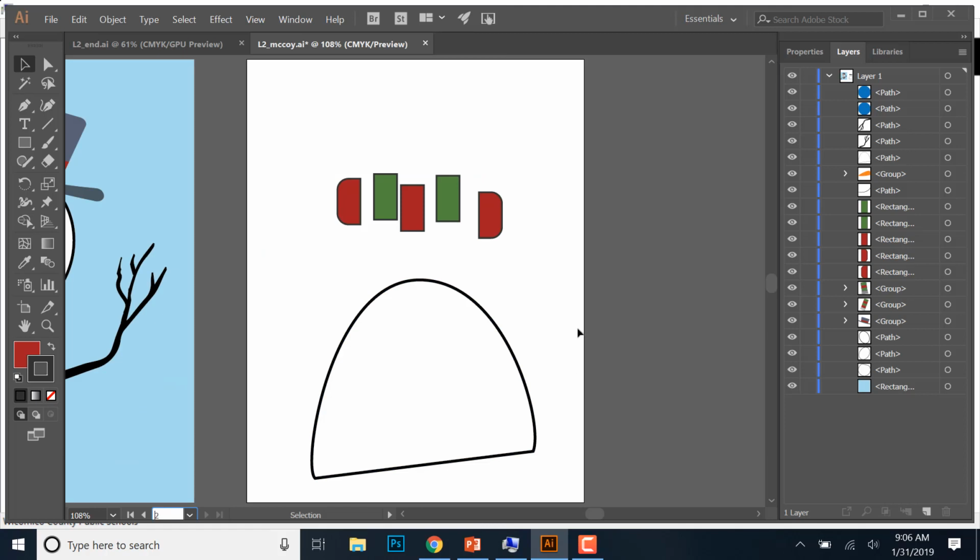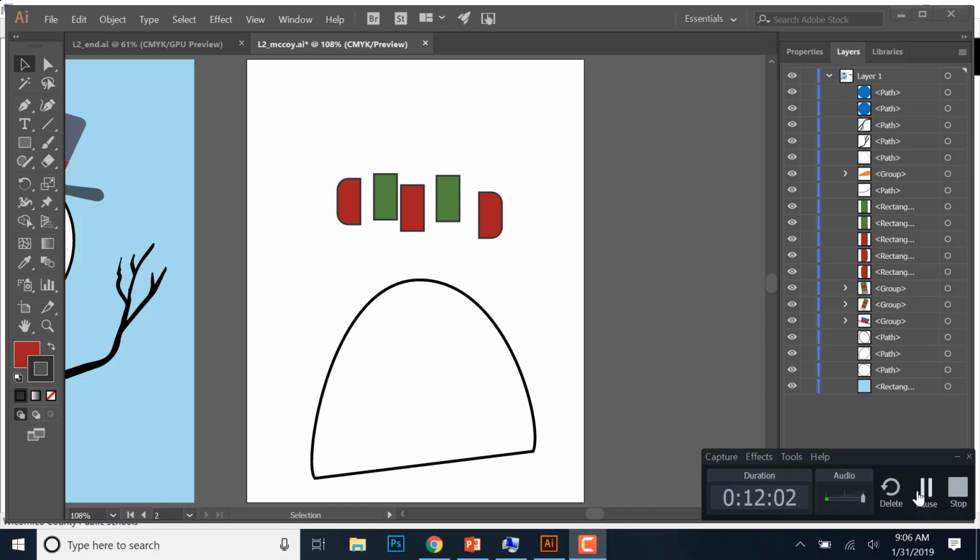Okay, so here's what we're going to do. We are going to take these pieces of the scarf and line them up so that they fit with each other, and then we're going to have them so that we can move them around and get them with the rest of the scarf. All right, so here we go.